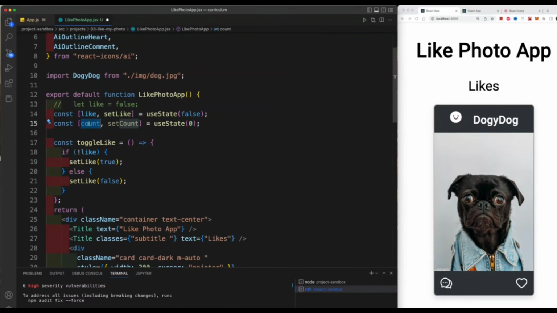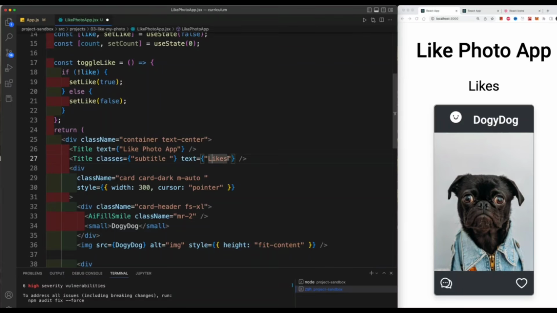Then we're going to use our count instead of likes down here. I'm going to change the quotation marks to template literals, so I'm going to use backticks. Then I'm going to pass this in as a variable, likes count. Okay, and this is now 0. If I would change this to 1, it's going to change to 1 and back to 0.